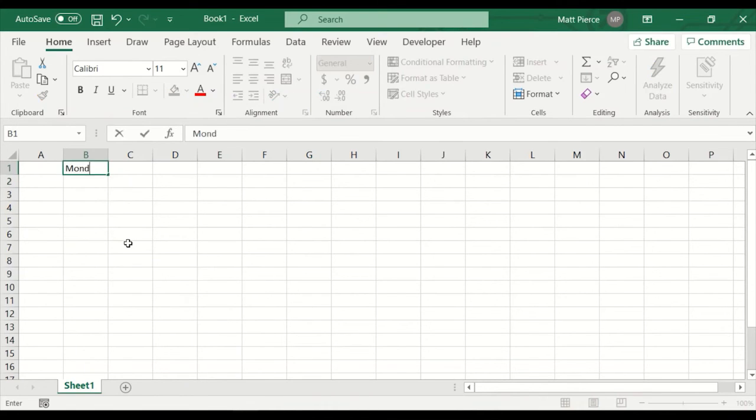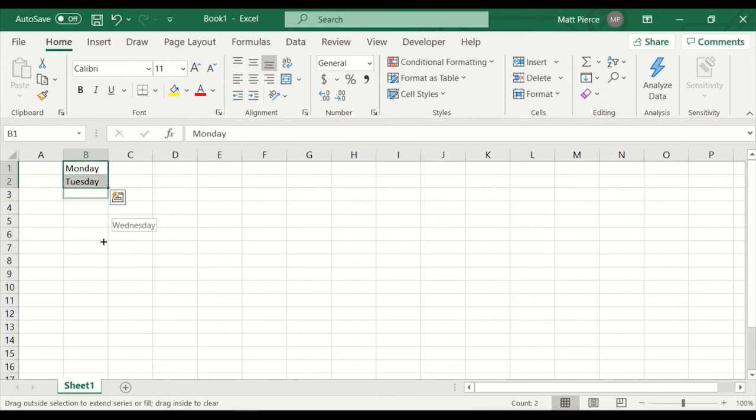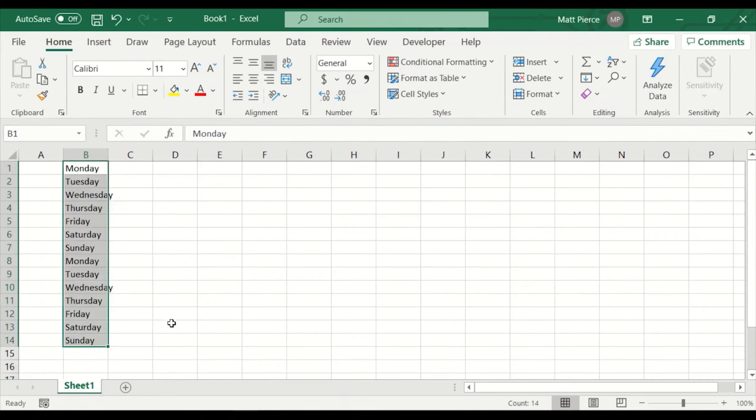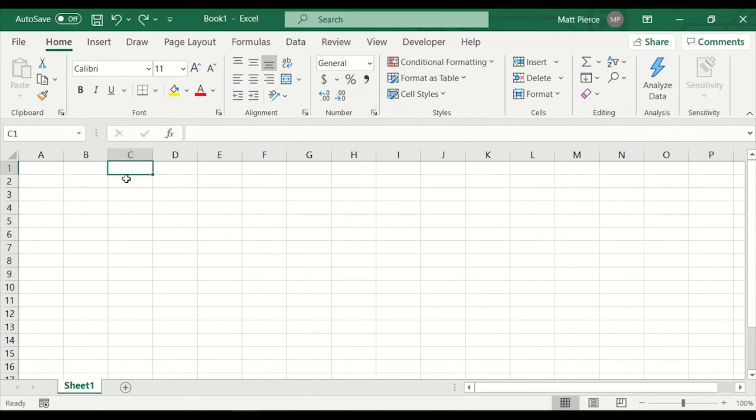Let's try full days. Monday, Tuesday. Let's see what it does. Should be smart enough to. And it is. So not only does it recognize days, but it recognizes months as well. February, Feb. We only need 2. Drag and drop it. There we go. December wraps around to January. And if I use full month names, it would recognize that too.